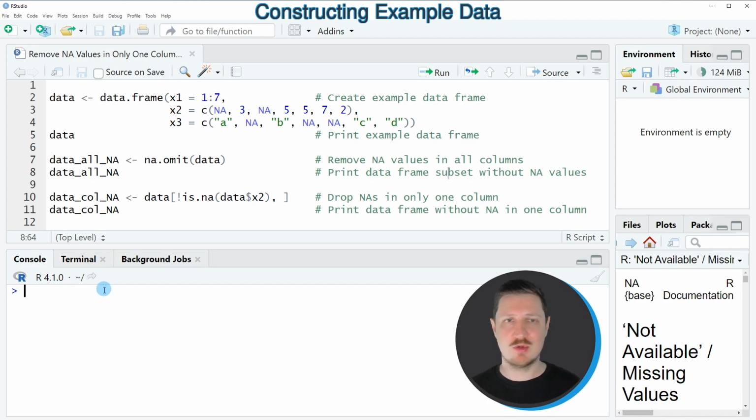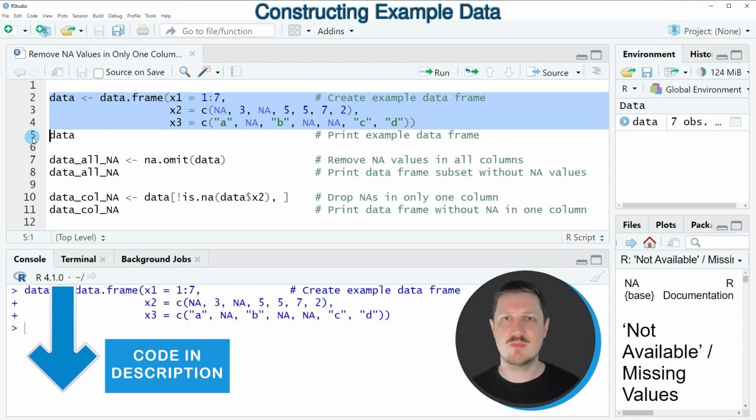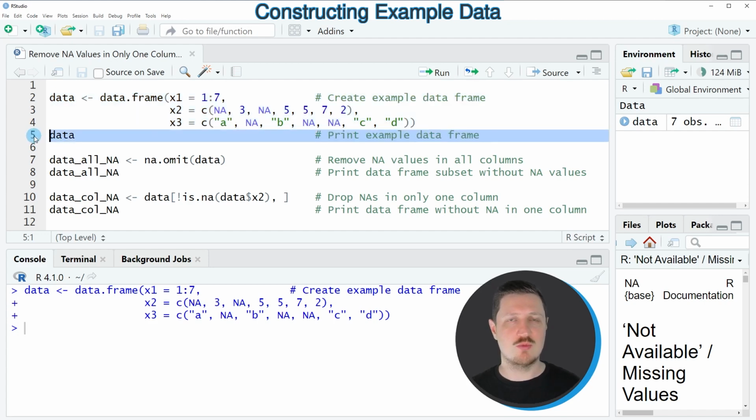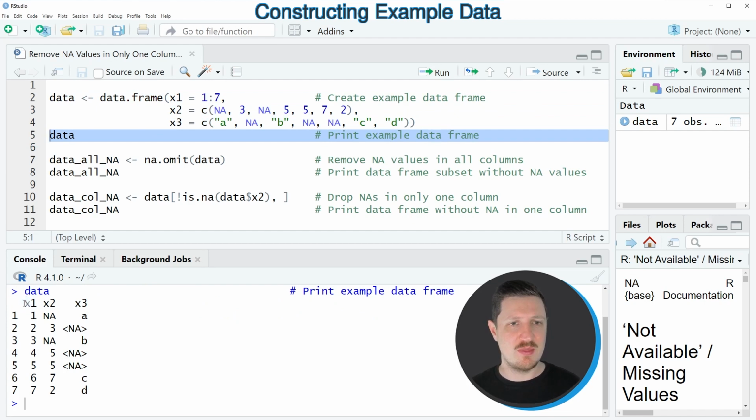For this example, we first need to create a data frame, as you can see in lines 2 to 4 of the code. After running these lines of code, a new data set called data is appearing at the top right. We can print this data frame to the console by running line 5 of the code. Then you can see at the bottom in RStudio that we have created a new data set which contains 7 rows and the 3 columns x1, x2 and x3. And as you can see, some of the data cells in our data frame are NA.